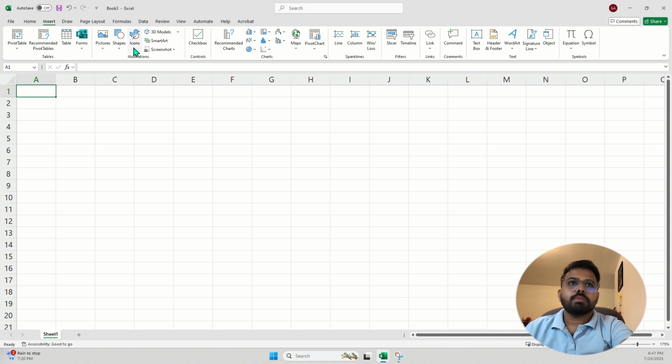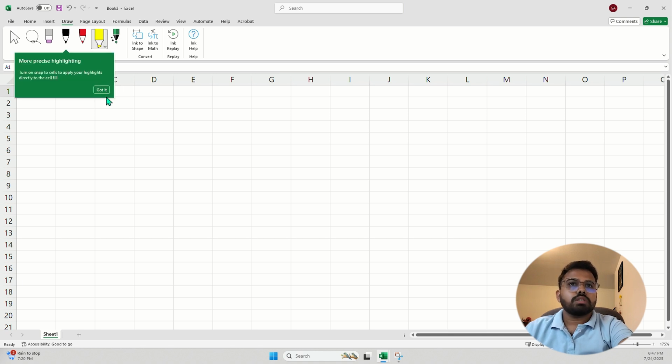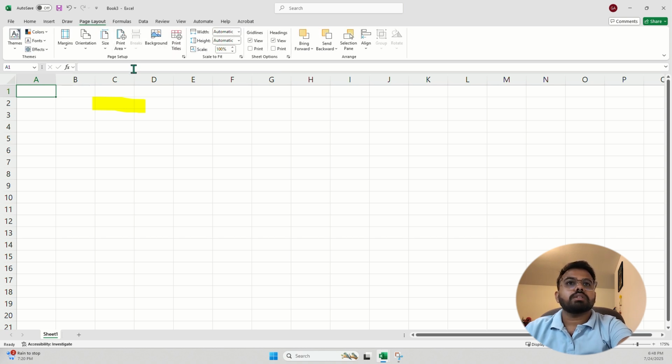Next we have insert. If you want to insert some pictures, shapes, icons, or if you want to insert some word art or text box, you find the options here in the insert tab. Next we have the draw options. If you want to just draw something or highlight something, you can simply do it like this from the draw tab, just selecting the right one. Okay, going back to the cursor.